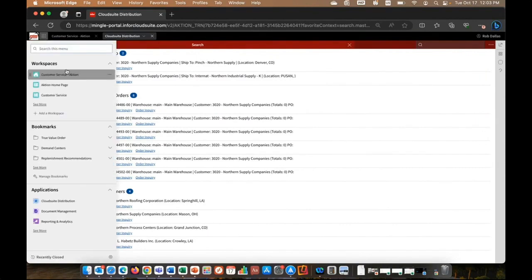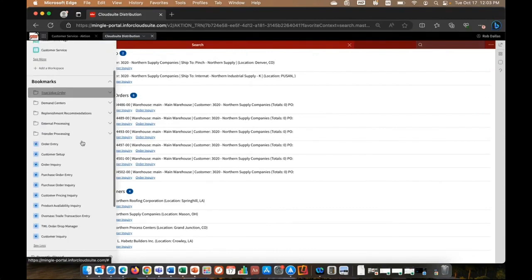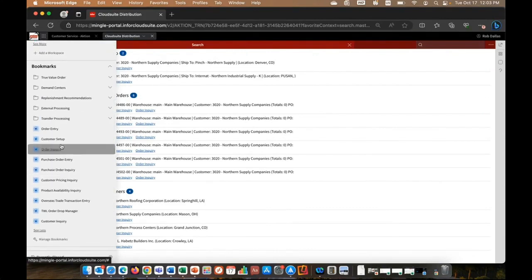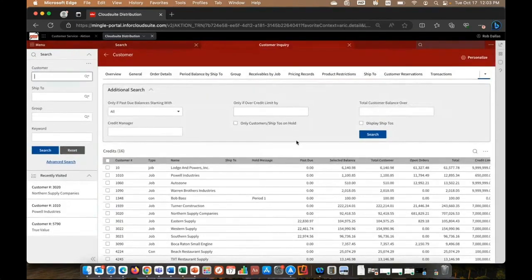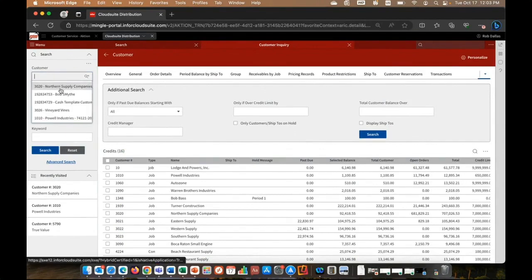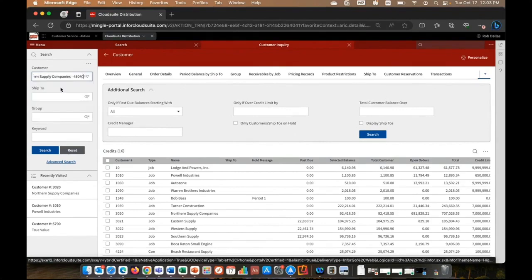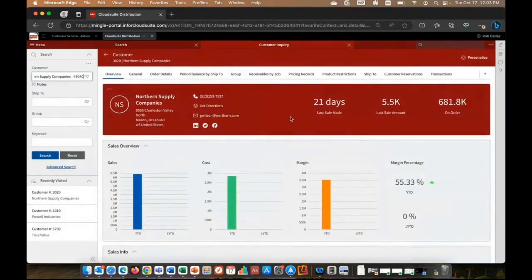And of course, in our workspace menu here, we can have bookmarks. So the functions that you utilize most frequently, you may want to have listed here so you can quickly go right into that specific function. So I can go right into customer inquiry. This time, I haven't looked up that customer. The reason I wanted to show you this is because whenever you select a field, it remembers what you had been working with. So again, it goes to my point about making users as efficient as possible. Now we can select Northern Supply, and I'm right back where I was in that inquiry.